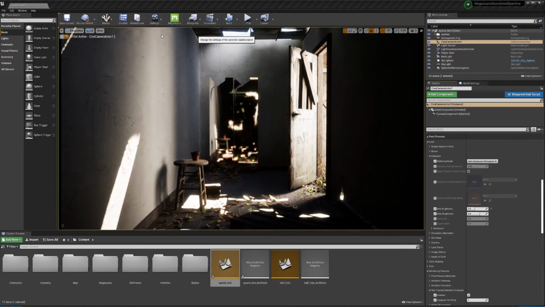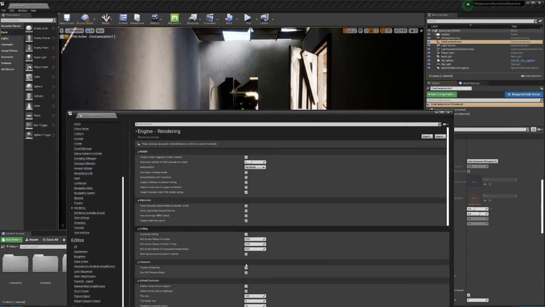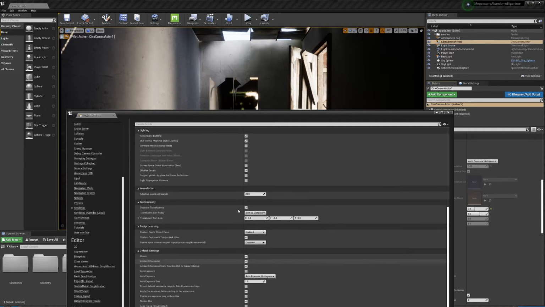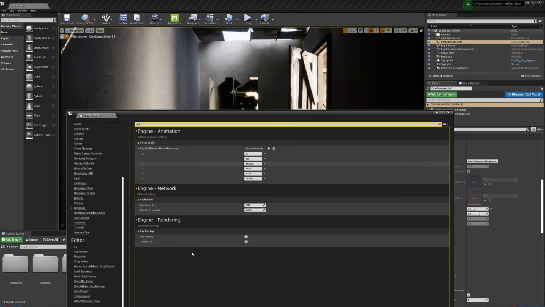Now you need to go to project settings and you need to make sure that number one, ray tracing is on, because otherwise you're not going to do anything that I'm going to show you. You're not going to be able to use any of the options. So you can just go into project settings, ray tracing, just type ray tracing on the search bar, and make sure you have this tick. Make sure this is checked.